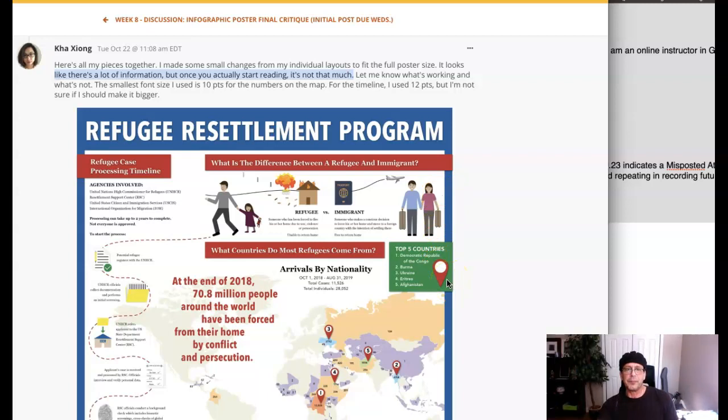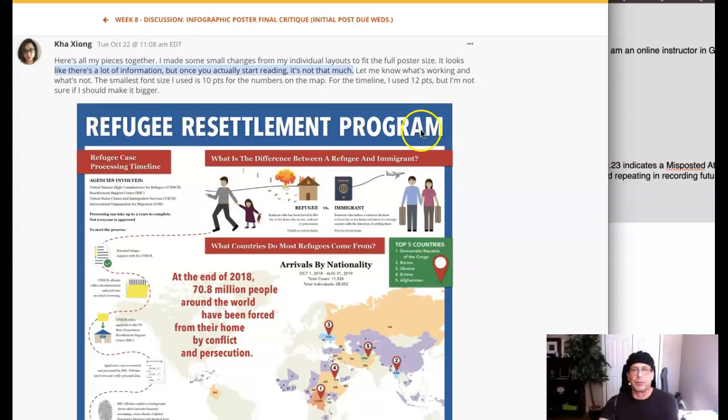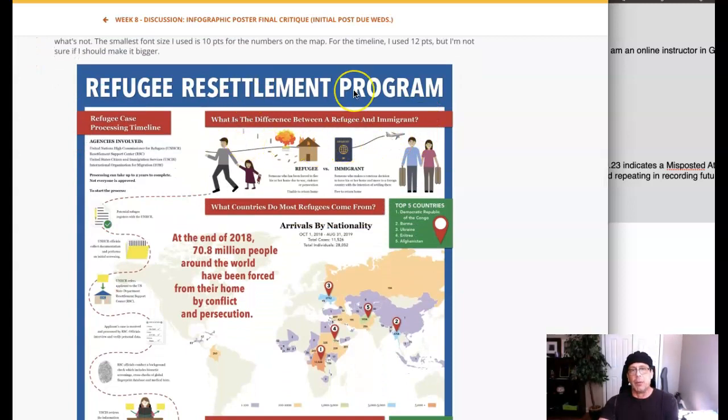So okay, let's start with refugee resettlement program. Boy, I wonder if you could come up with something a little bit more catchy, and really use your typographic skills to draw interest and attention to this. To a large degree, this area right here is going to determine whether the viewer comes in and really wants to spend some time here or not.